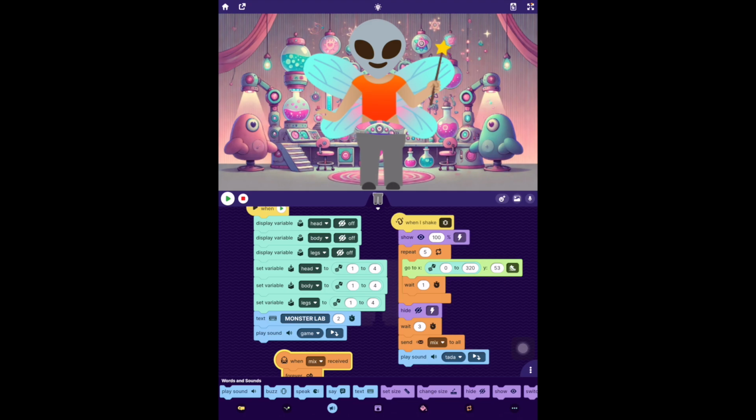There we go. Alien Fairy Zombie. So that is the Monster Lab. Hopefully you all enjoyed. Probably one of the more difficult ones for younger kids, so break it down into steps and walk them through it.